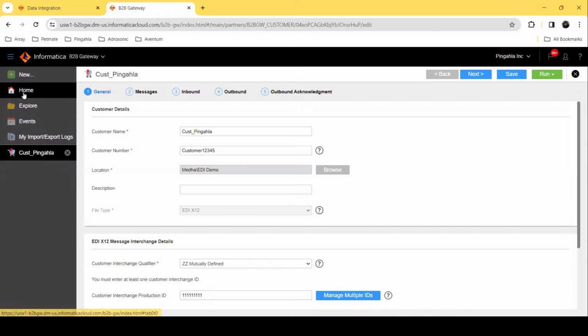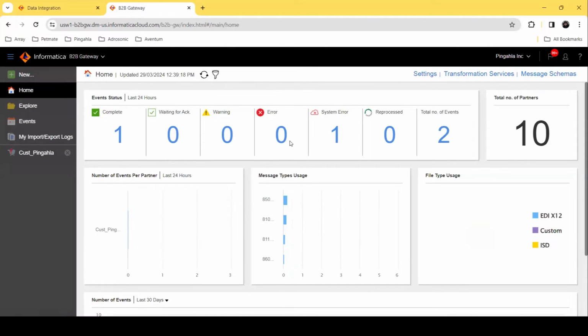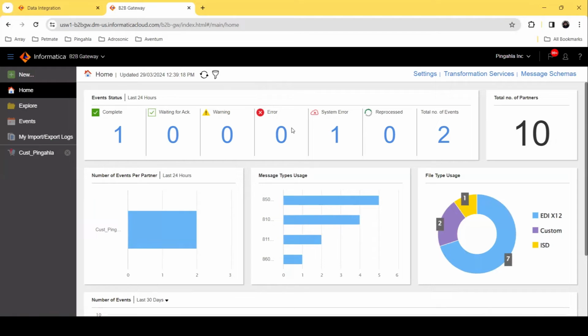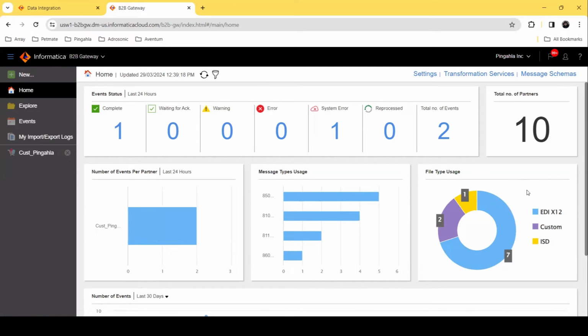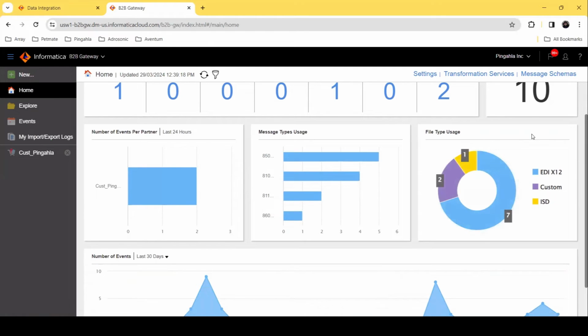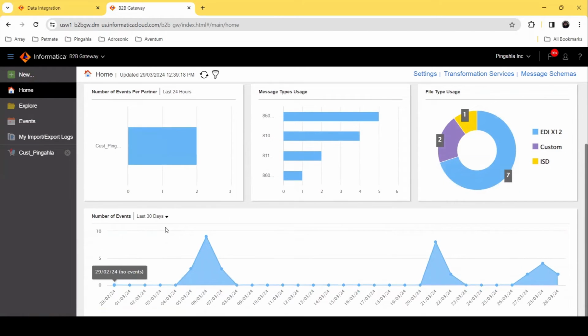In the meantime, we can explore the dashboard. This is the dashboard that is provided by Informatica B2B Gateway. Here we can check all the event status for the last 24 hours, the number of partners that have been set up, and the file types that have been used for the setup. We can see that there is EDI X12, there is custom ISD. There is even a list of message types that has been used. And this is the number of partner events per partner. And these are the number of events for the last 30 days.